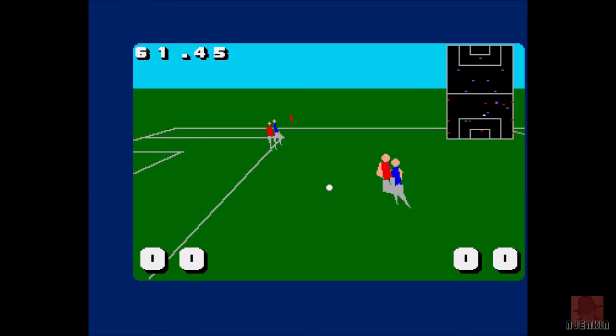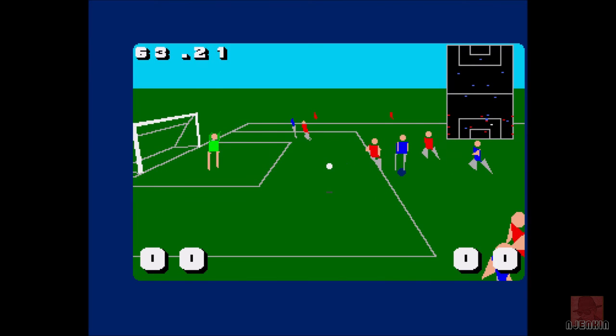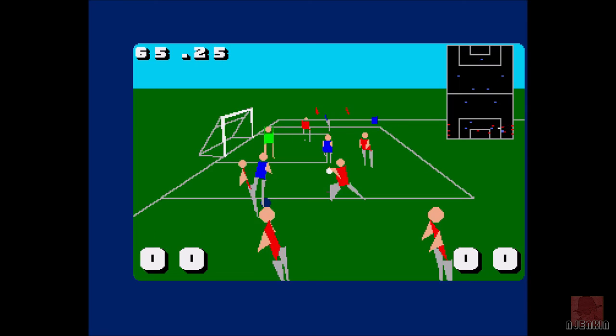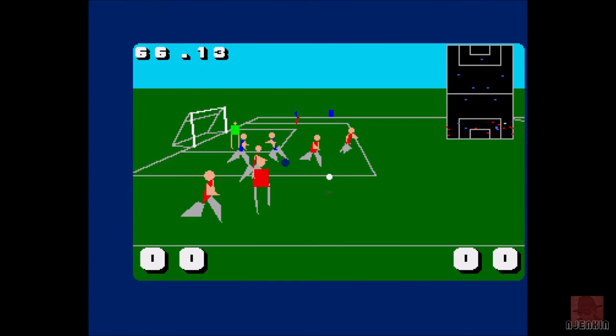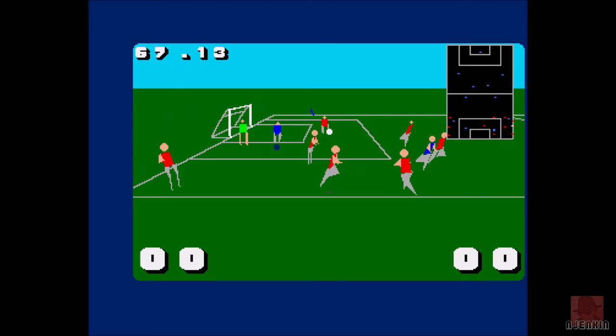There's not going to be too much fun. There's not too much variety. And the gameplay is frustrating. I want to pass it around, at least boot it up the pitch and get goals. But a football game, we've got no goals. What are those three people doing there? Like tailor's dummies by the side. Throw in.